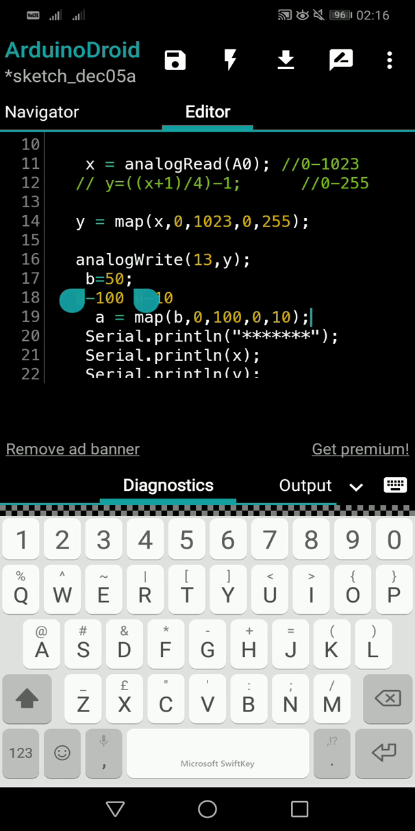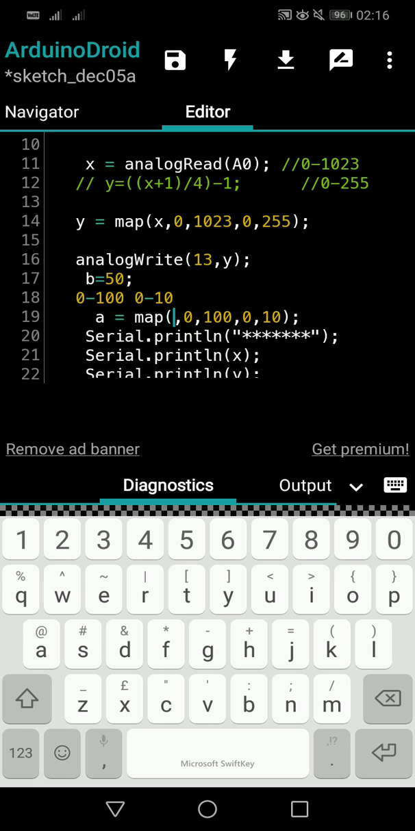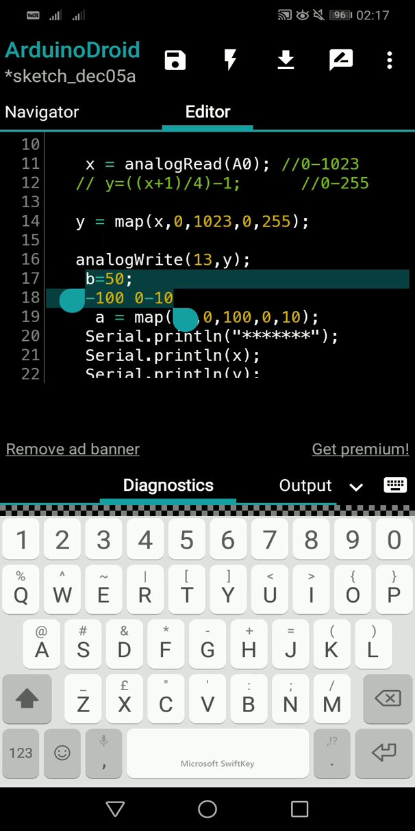So let's say if I'm passing 20 here, for 20 in the range of 0 to 100, in the range of 0 to 10 it will be 2. So a will be 2. Okay, understood? So you can assign 20 to b, and you can pass b also, it's up to you. Since you understand, that's fine. So I will remove that part.